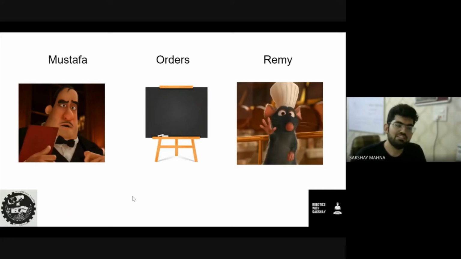If you have seen the movie Ratatouille, these are two characters from that movie. The left one is Mustafa. He's a waiter at a restaurant, and Remy is the chef. The movie is about this rat Remy that wants to become a chef. Remy works in the restaurant, and Mustafa is the waiter that takes the different orders and tells them to Remy to start preparing them.